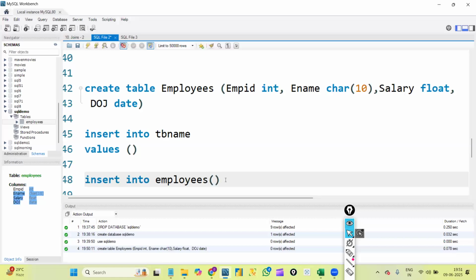Right? Then within the brackets, I need to insert the values in the same sequence of column names. First employee ID, so I'll give 1, comma, employee name. Whenever you are using character data, you need to give quotes, either single quotes or double quotes, anything is fine. I'm entering name as Ram, comma, salary, maybe I'll give 60,000 as salary, and dates. For dates also we need to use quotes, and the format we definitely need to follow: year, then month, then date, right?